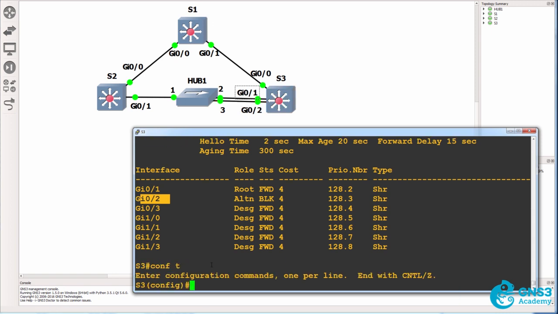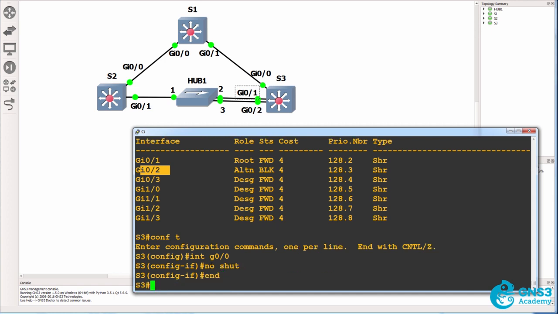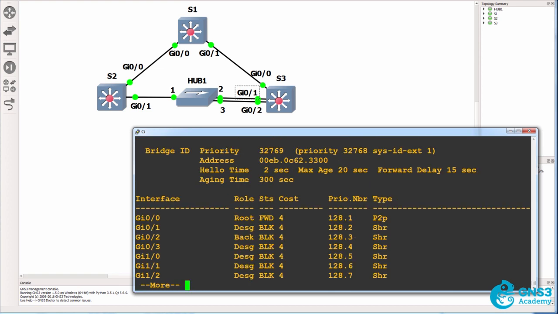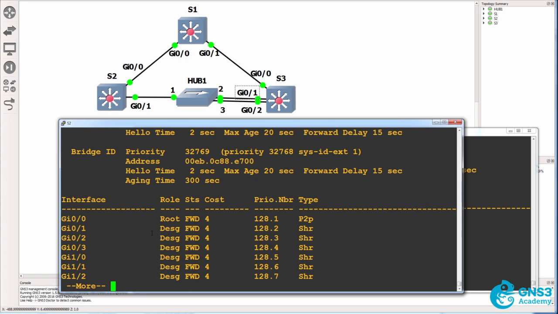But if I no shut gigabit 00, so I've enabled this port again, show spanning tree, notice gigabit 00 is the root port of switch 3. This port is now the designated port but is in a blocking state. 02 is in the blocking state, backup port. On switch 2, the status has changed to blocking, because on this segment, this is the best port to use to get back to the root bridge. However, it takes longer for this process to complete than it would if it was a point-to-point link. Shared ports take longer to converge.